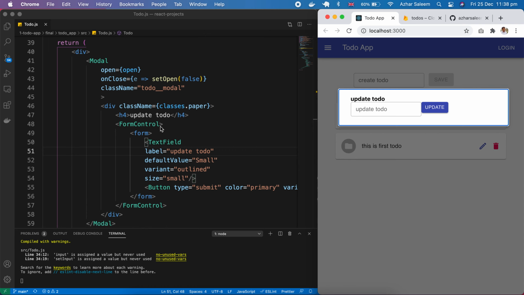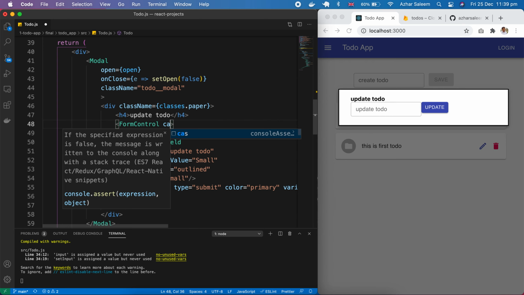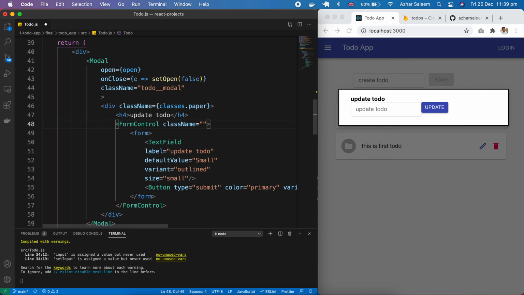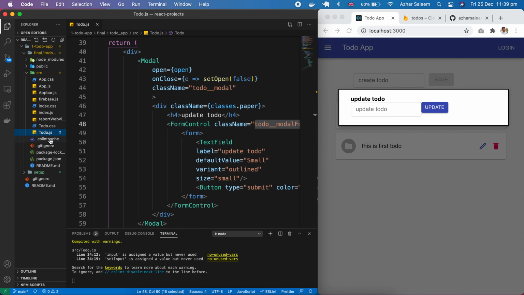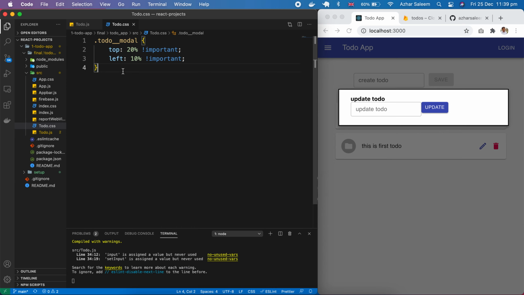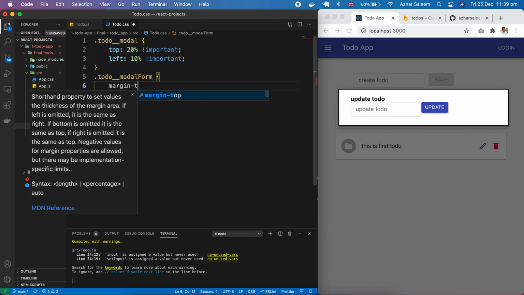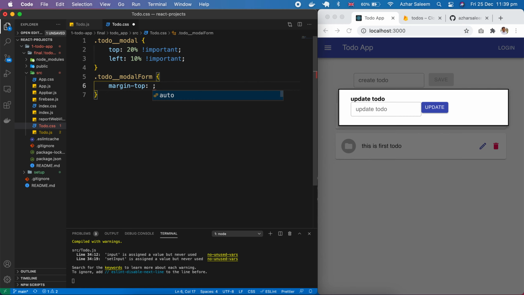To this form control, I'm going to give also here a class name, todo model, let's say form. Save. And in todo.css, here margin top 20 pixels.